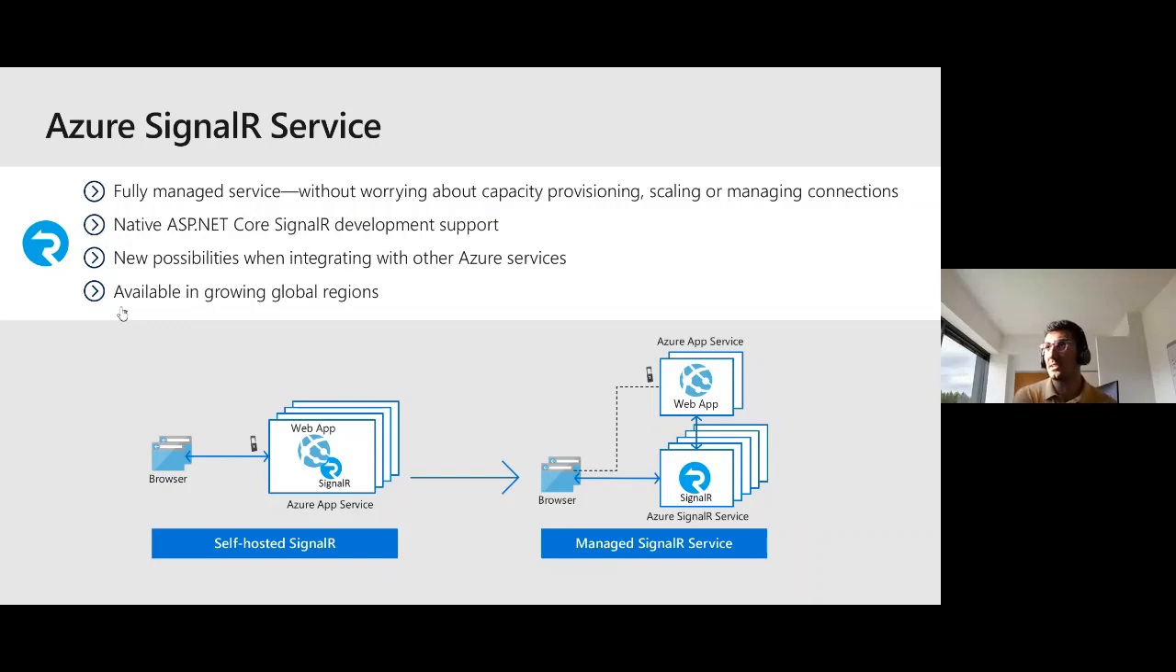So what the SignalR service will do is basically give you, as a feature, as an outcome of all of this, clients that are being updated with new content pushed from the server without having the need to poll the server all the time.